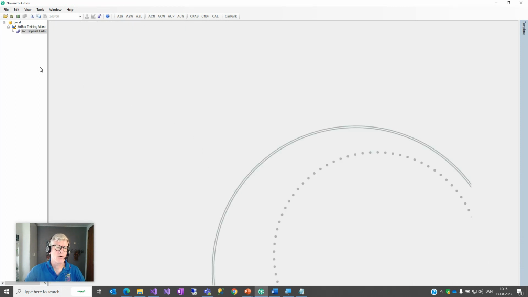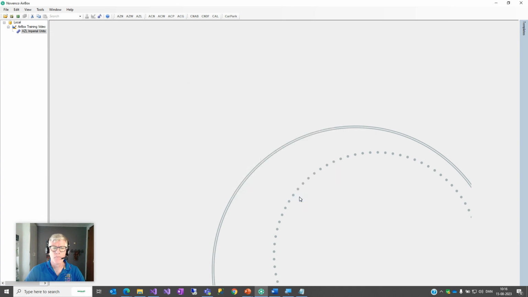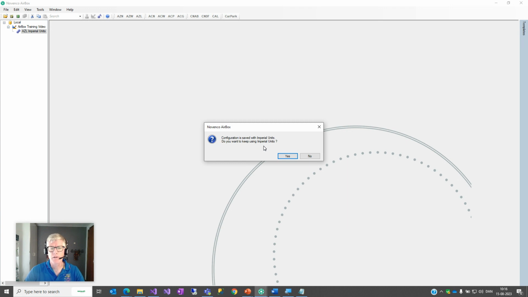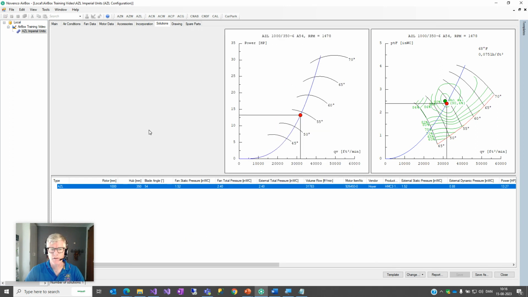And to show you how it works when you mix configurations with different unit sets, I'll go back and select SI units. And I'll open this one again. Now it tells me that this configuration is saved with Imperial units. Do you want to keep using Imperial units? I say yes. And now I can make reports, or I can continue work with this configuration, and everything is in Imperial units.